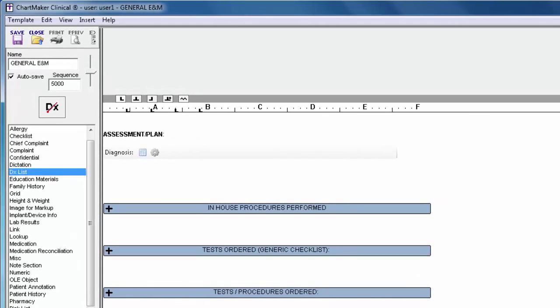To modify the properties of the diagnosis checklist, click the cog icon.